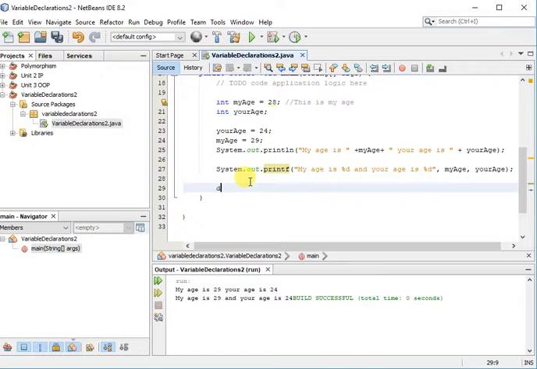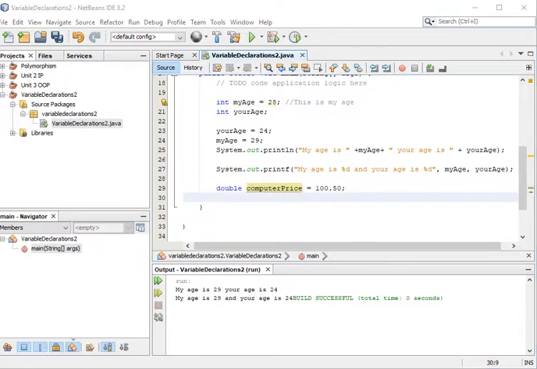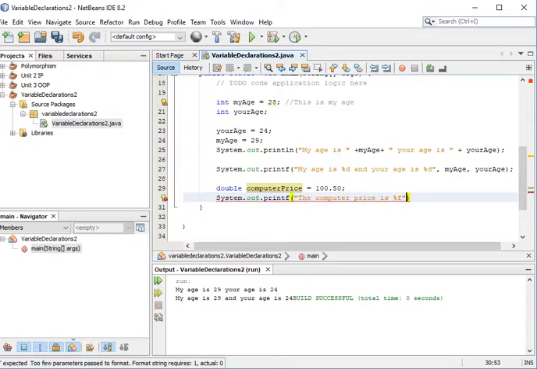So let's declare a double computer price equals $100.50. It's a pretty cheap computer, isn't it? So now that we have the price, let's go ahead and make a System.out.printf. The computer price is, and for this one we were using the percent and F for the floating point number. And then we'll go ahead and name it the computer price.